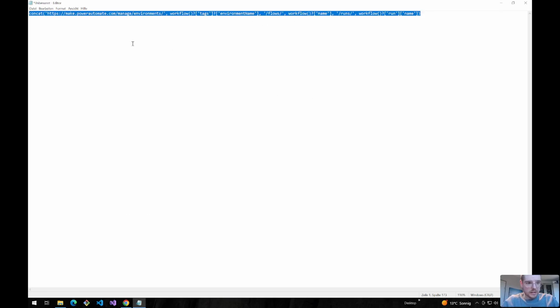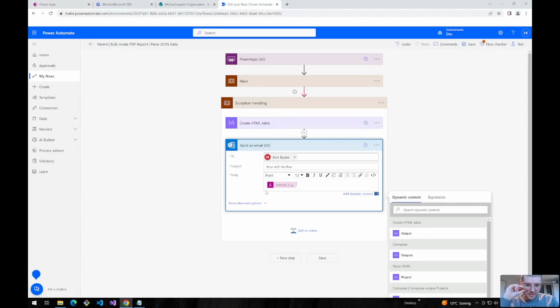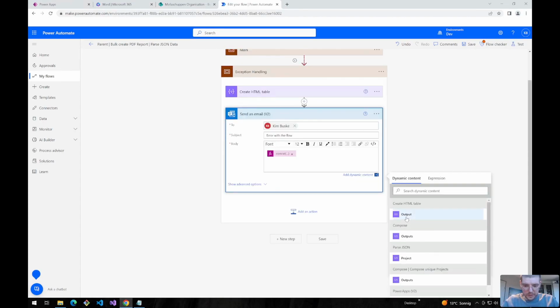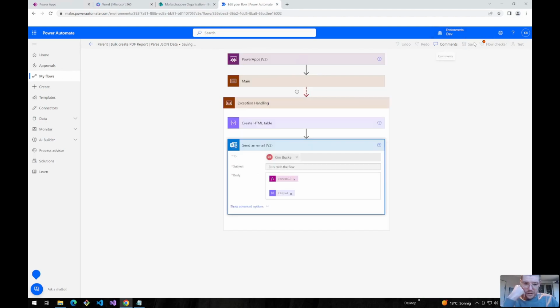So I found this on the internet. I will leave it in the video description how you can concat this workflow URL so that you can access this just by clicking on the link. We will have a look at this right now. And also I insert my HTML table here, save the whole thing.